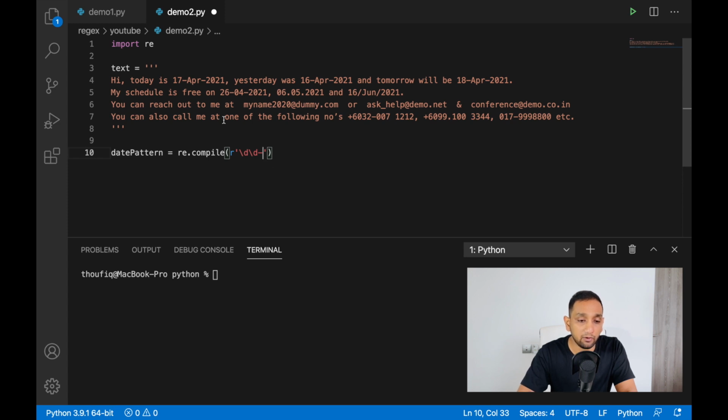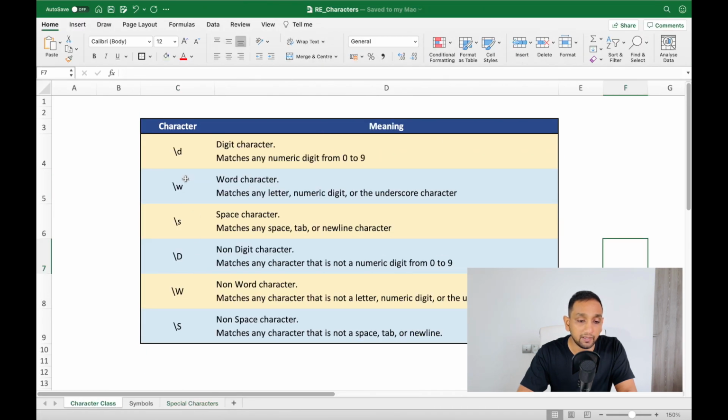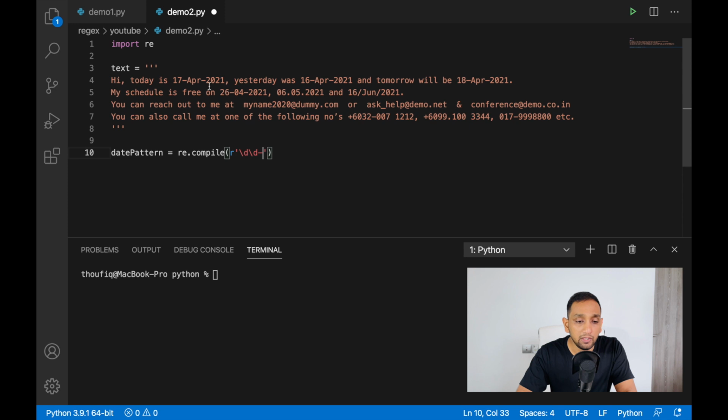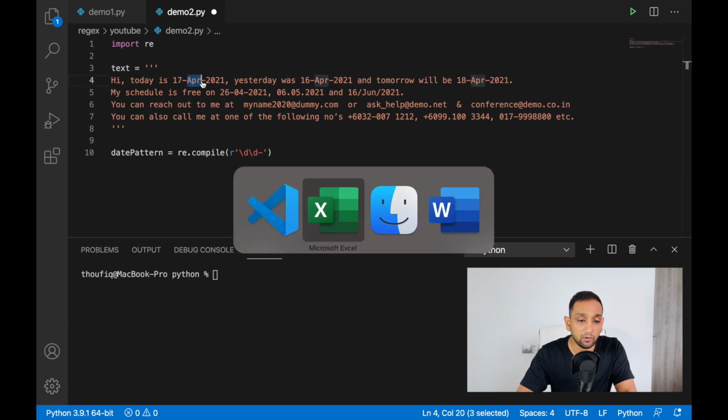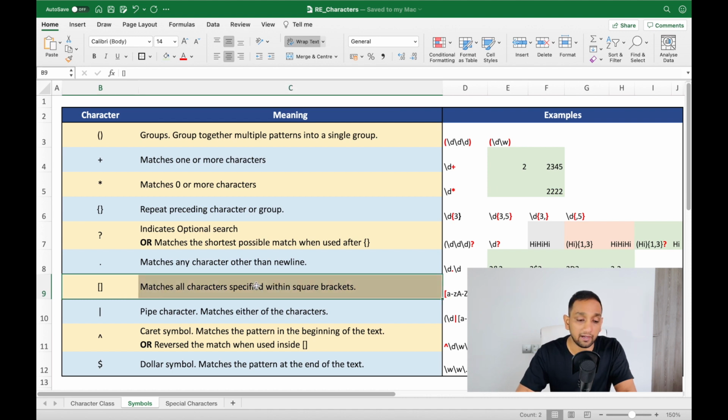Then it is followed by three letters. I can match letters using the word character class, but the problem with the word character class is that it will also match an underscore and digits, and I only want to match three letters. In such cases, where I want to match only a specific set of characters, I can use the square bracket symbol. The square bracket is used to create your own character class.